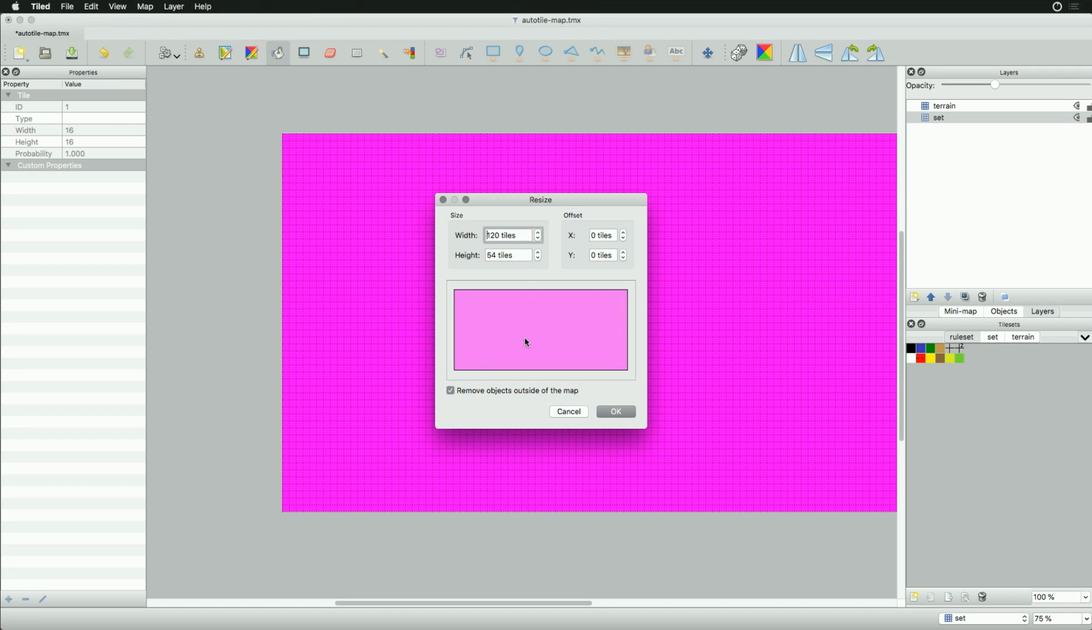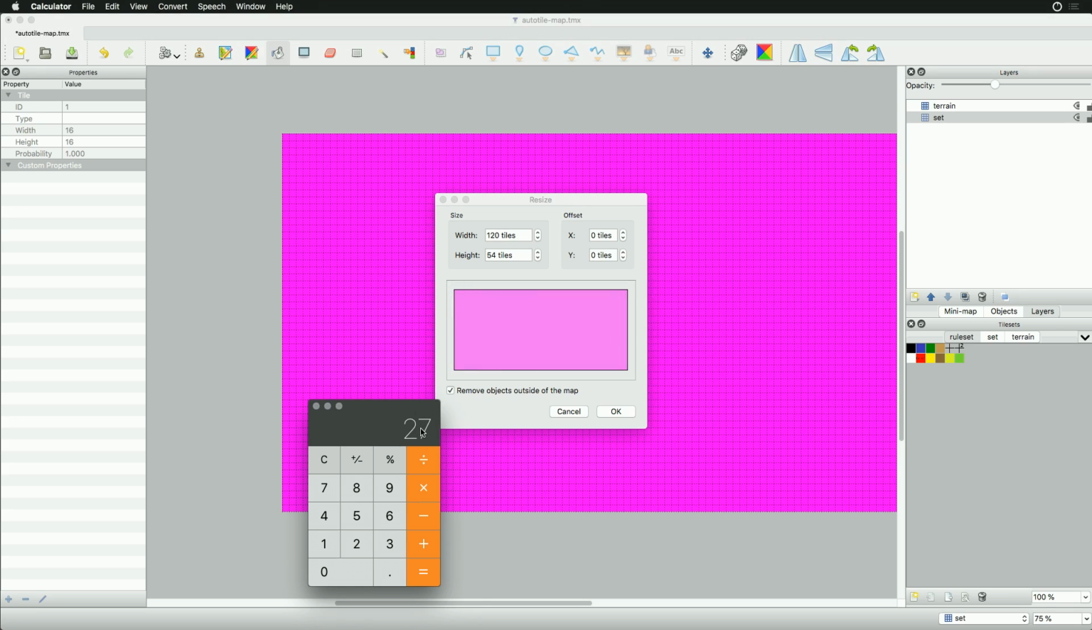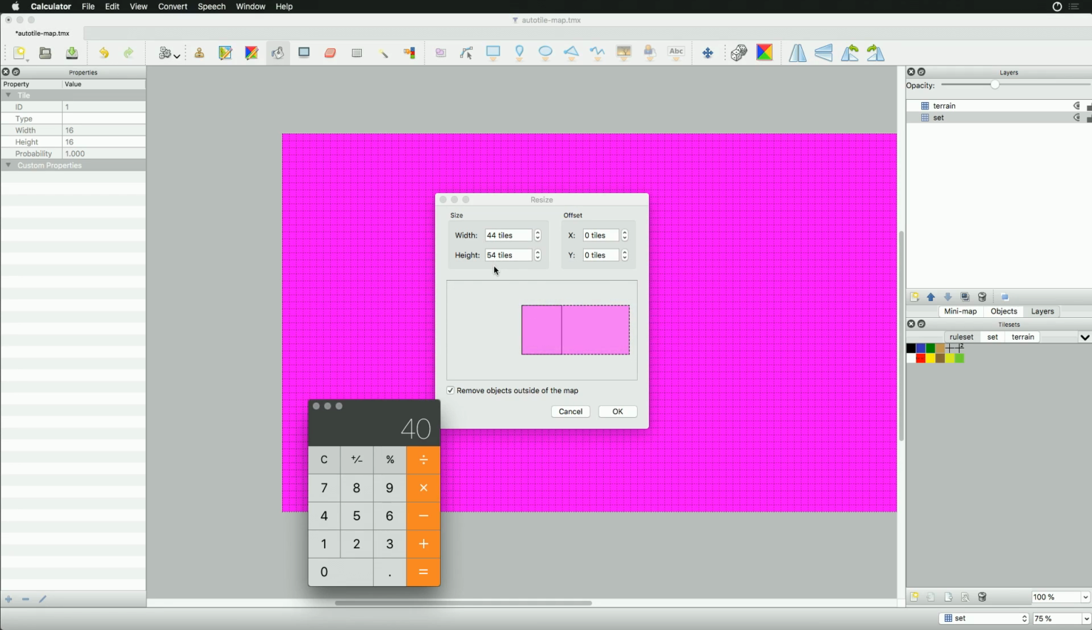Now, let's come in here. We're going to resize this. If we look at a 160 screen divided by 16, that gives us 10 tiles. And we want to be 4 screens across, which is 40. And we're going to do 44, and I'll show you why in a minute. I'm going to do gaps in between each of the screens.